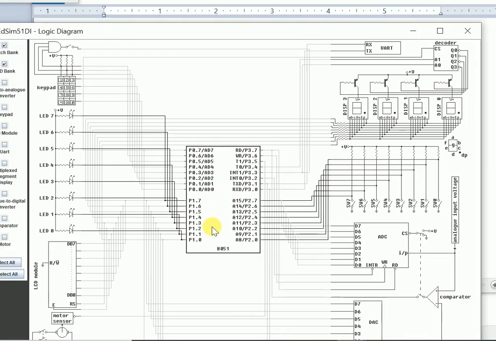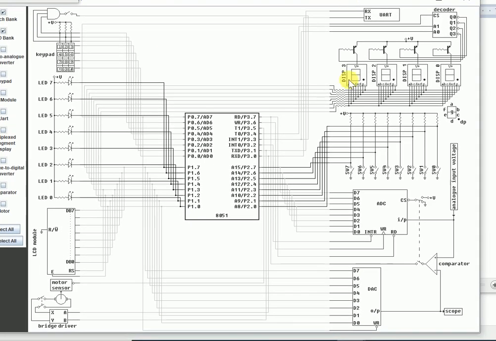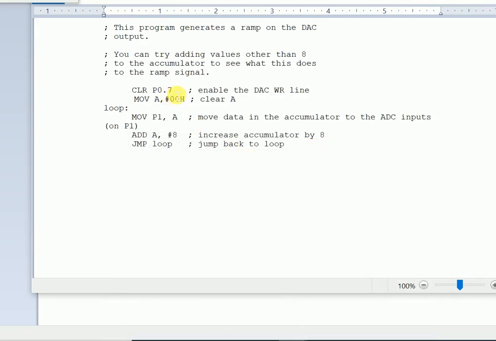Before doing the program, you have to see, this is the digital to analog converter. The write line means you are trying to write on the digital to analog converter. It is connected to P0.7. So you have to clear P0.7, because it's a low active signal. So clear P0.7, that means you are trying to enable the DAC.